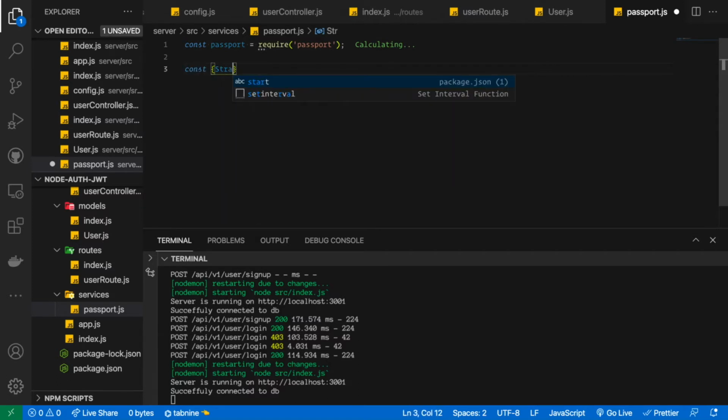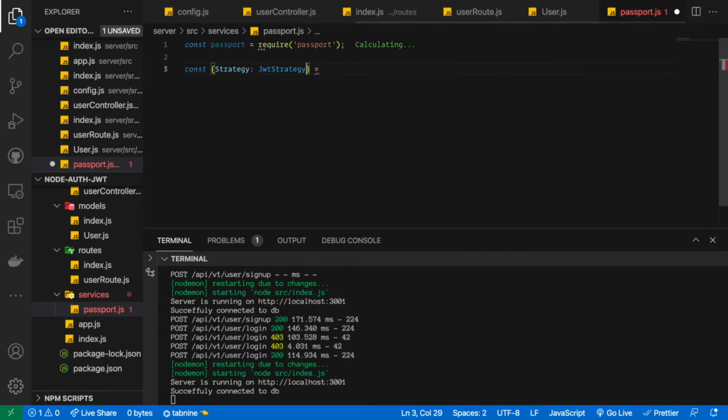We're going to grab Strategy and JWT strategy, and also we're going to use ExtractJwt. This is basically just a naming convention. I'm just changing the word Strategy to JWTStrategy, because it's easier to read. You can find it in passport.js, where obviously you can find the whole documentation.